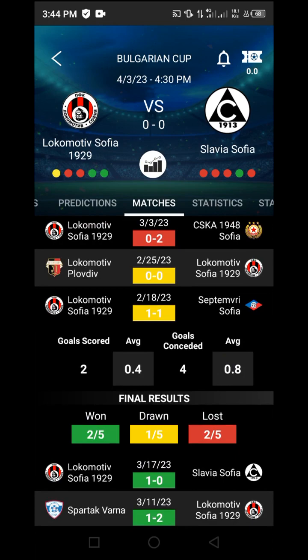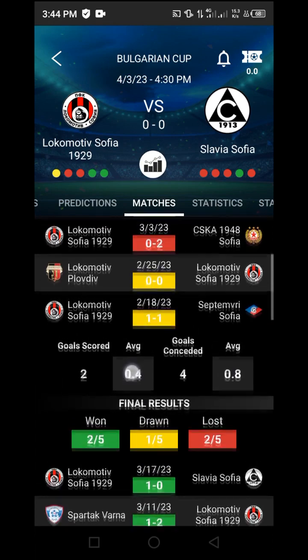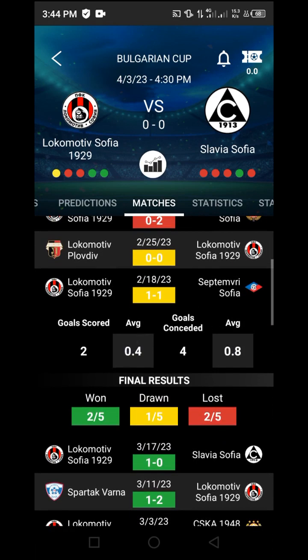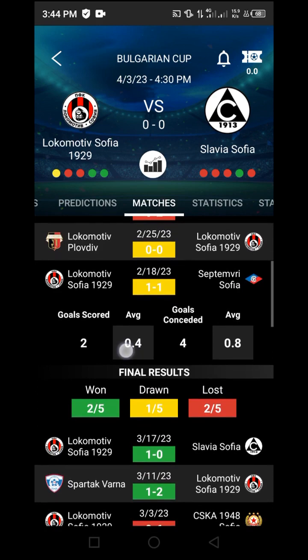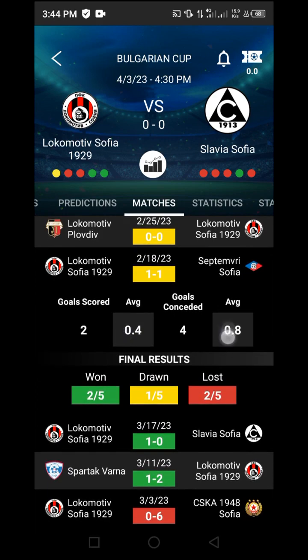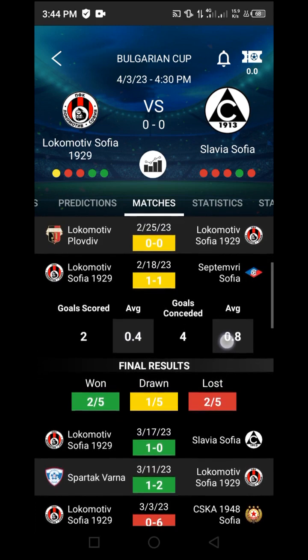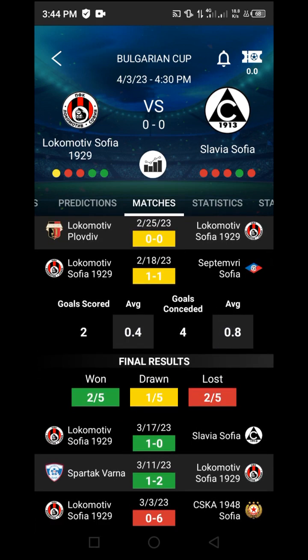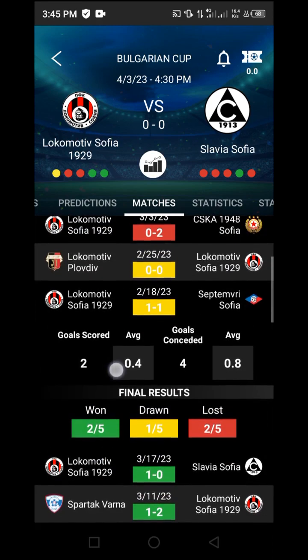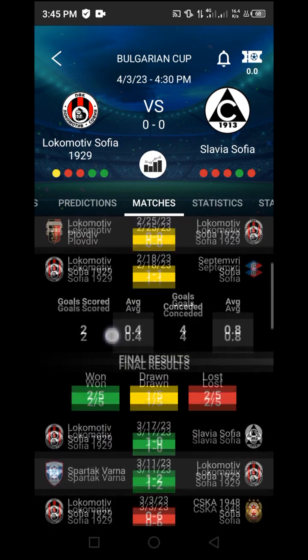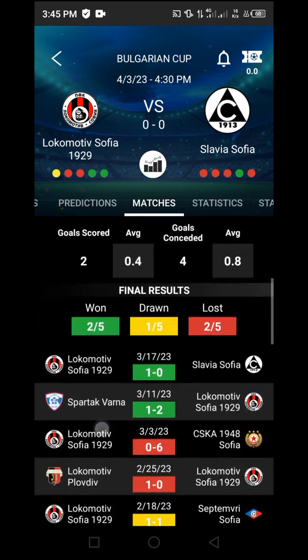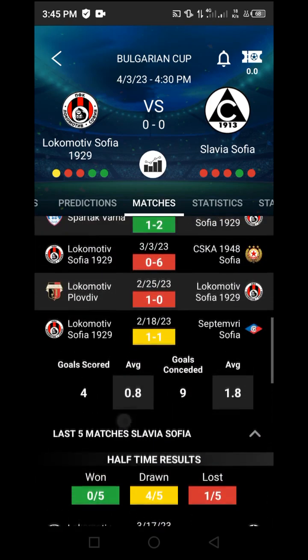So in this case, we have an average goals scored of 0.4, which is not even up to 1. In other words, they are not good at scoring. In the same way, its average goals conceded is not up to 1, which means that they are also good defensively. They do not concede many goals. Once you conclude that the average goals scored is low, go to the opponent and make sure that it is almost the same.